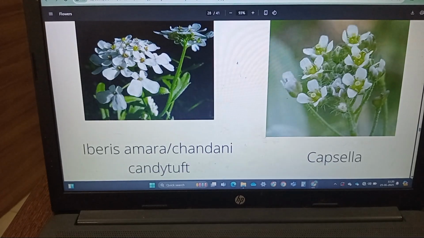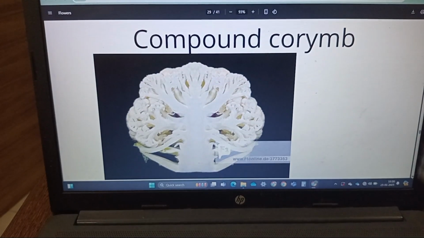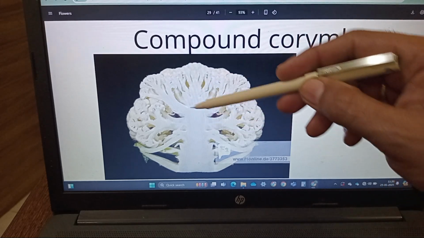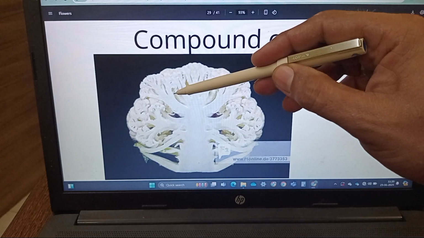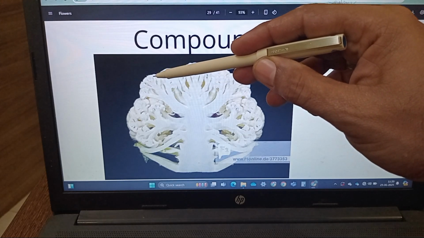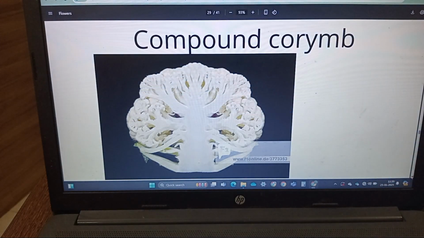When this becomes compound, it becomes a compound corymb, as in gobi. In cauliflower, this is the peduncle, this is the branch peduncle. Then these are pedicels. The pedicels of the older flowers are longer than the pedicels of the new flowers, so that they all come to the same level. This is compound corymb seen in cauliflower.